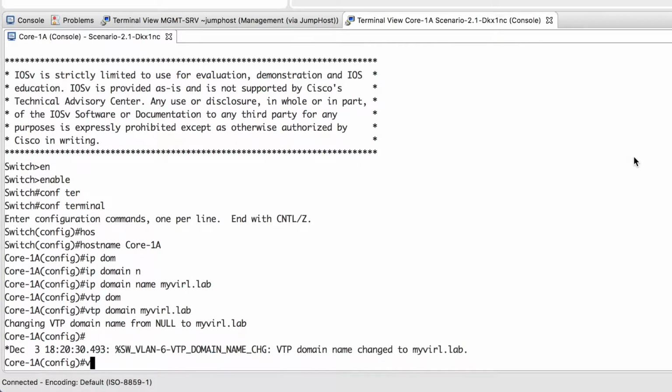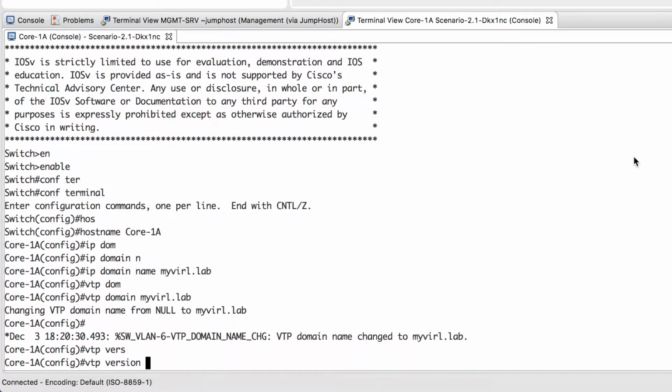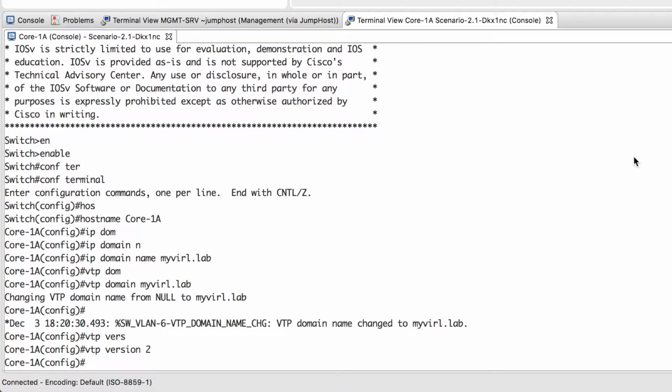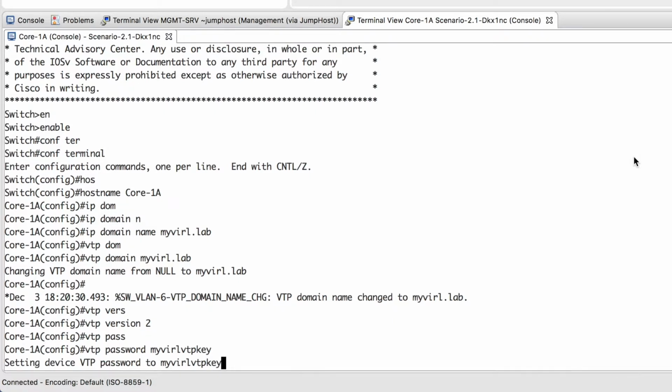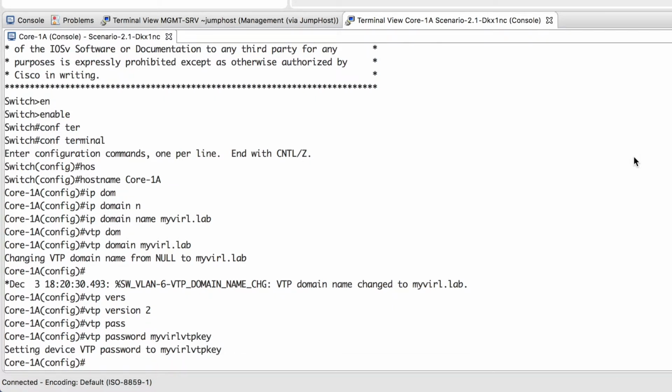We'll set the VTP version to version 2. I'll specify a VTP password, which will be applied on all the switches. myviral VTP key, and finally we'll set this to a VTP server. If this was a user access switch, I would set it to a VTP client.